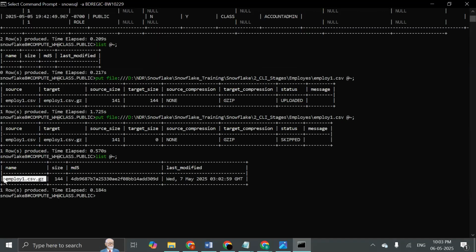The file is already available, and it is the same file you are trying to load one more time. That's the reason it has skipped. The first time, it showed that the file had been uploaded. So what we have done is pick one file, employee1, from this particular path and load it to the stage area. Which stage is this?